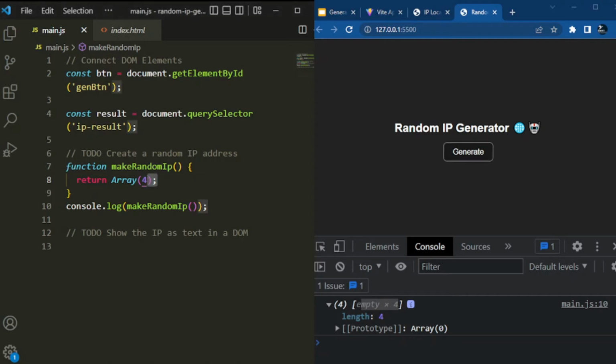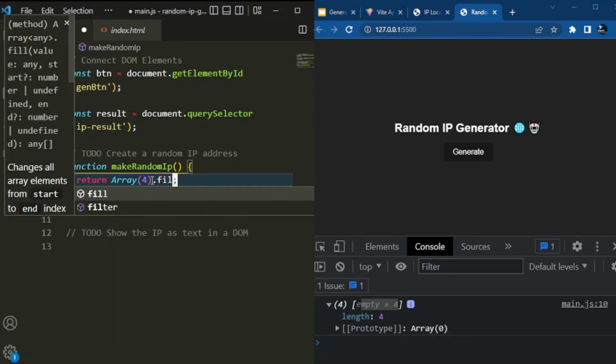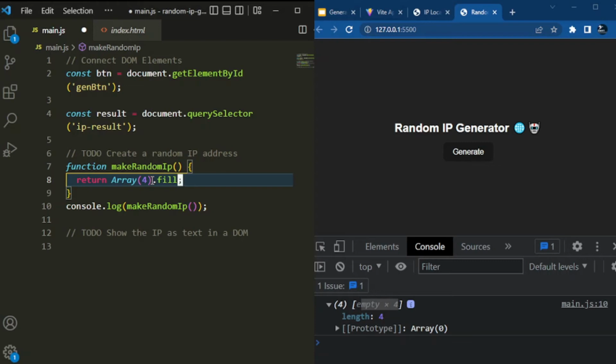So how are we going to fill the array with something? Well, we could just use the array method that comes with JavaScript arrays, which is the dot fill. So we say dot fill method. What do you want to fill them with? Well, we want to fill them with 0.